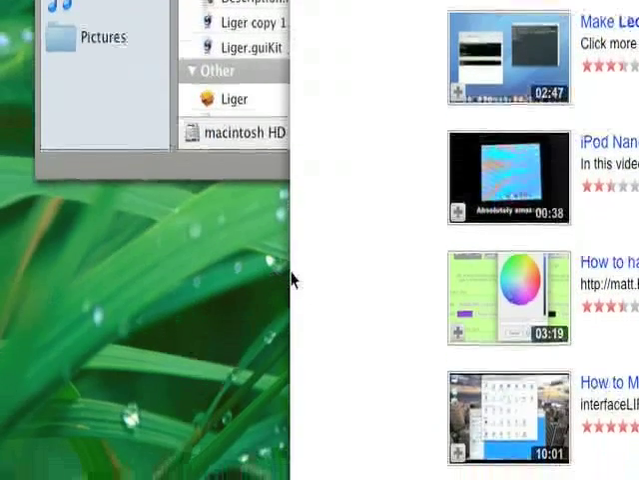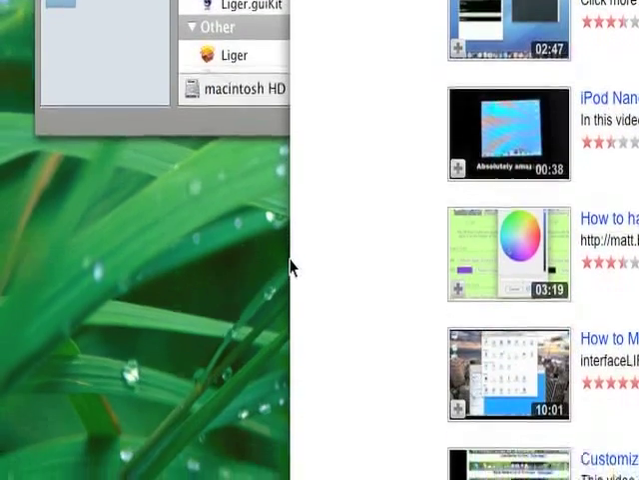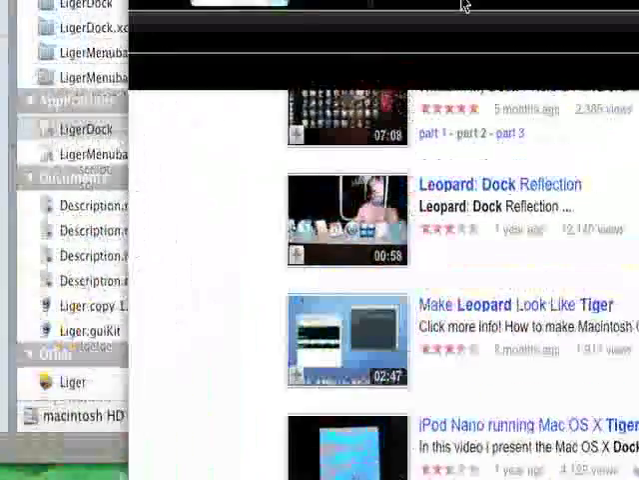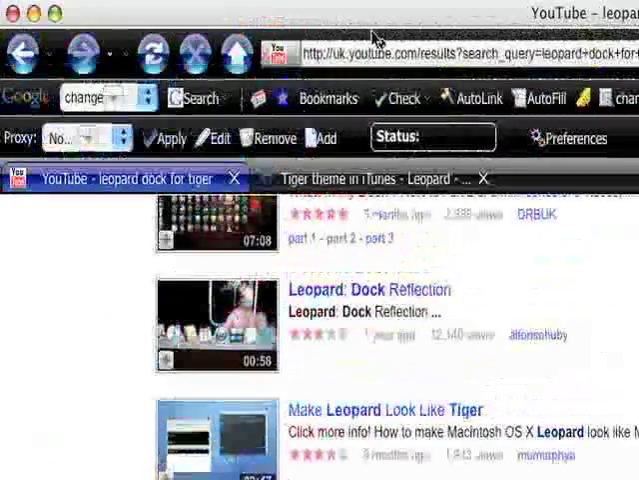Okay, with the Leopard theme, you won't be able to use Leopard's only programs, and it's just as a design.